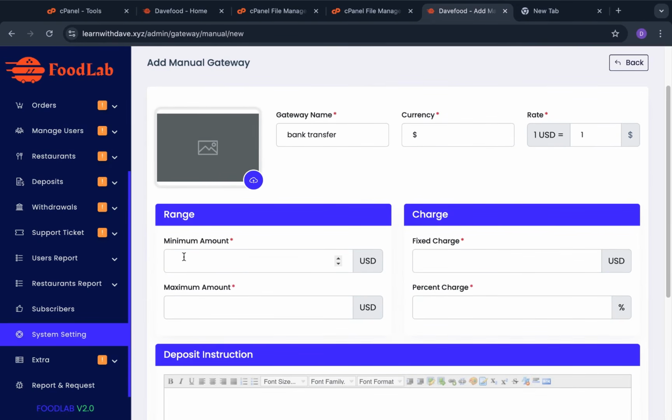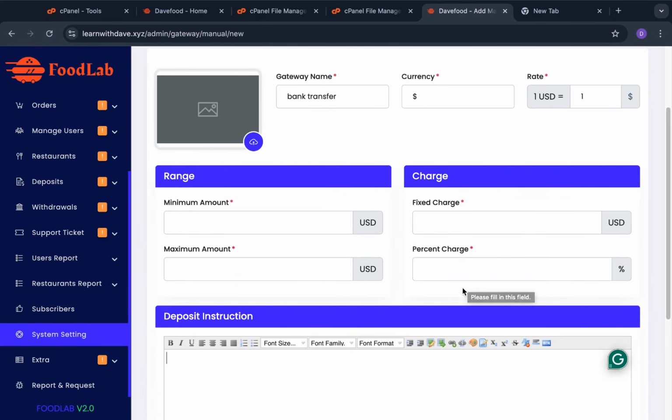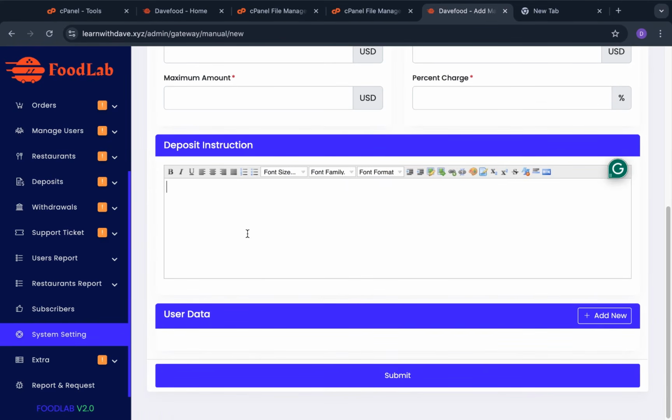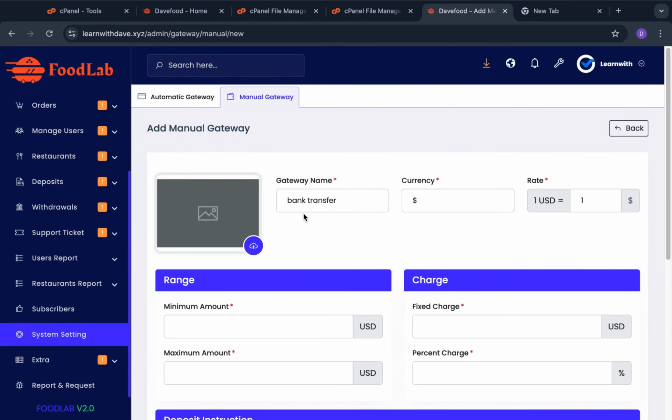And then you can also have the minimum amount and fixed charge. So for every processing, there should be a fixed charge on the processing, and the maximum amount that they can transfer, the percentage charge, and a description. Now the description should contain some instructions on how they can make the payment or how they can process this payment. Okay, now you can also use this method to add a mobile money payment method.